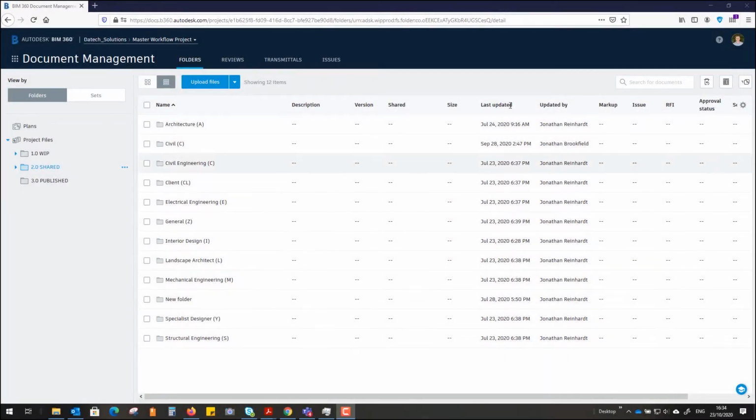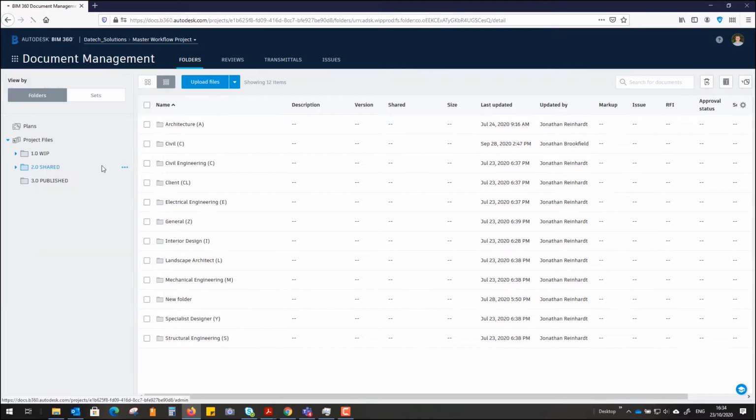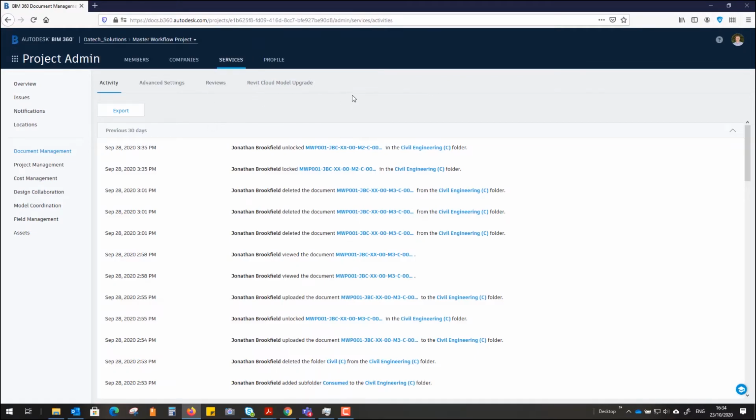To export the activity within your BIM360 project, either BIM360 Docs or depending on what product of BIM360 you're using, simply go into your project admin panel, as long as you have admin access. Then under the activity tab, you'll see under services, under activity, and make sure you're in document management. Just go to export, and what is actually exporting is everything below here in this list.